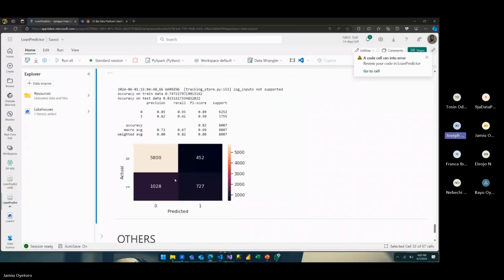I can use that one too. Right. So for this one, now that you have 5,800, that is the one that the model actually got right. For example, those people would default and they actually defaulted, right? But below it, 727 is the one that the model actually got wrong, right?